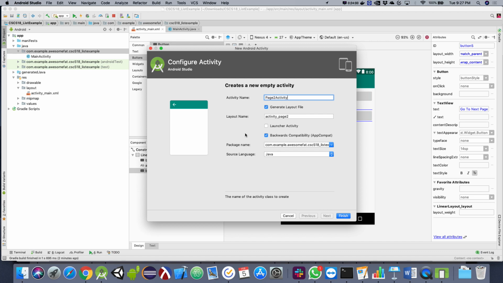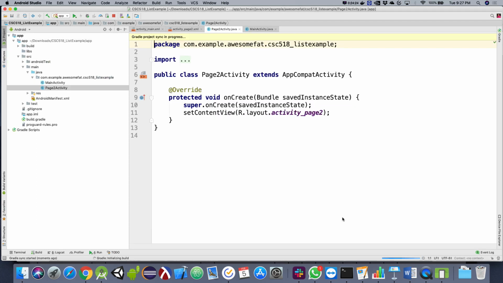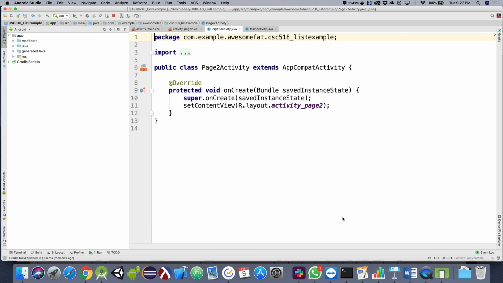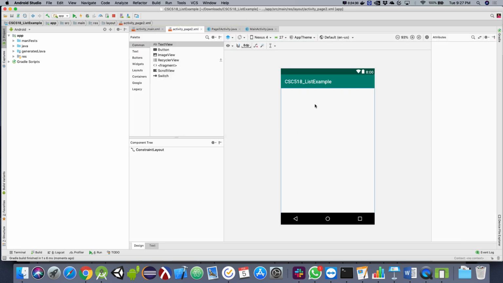We'll go ahead and say generate layout file, so that'll create another XML file for us, but we will not select launcher activity, because you can only have one launcher activity. That's the one that shows up on the screen when you first start your app. We don't want that to be this one. Our original one is our launcher activity. All the other stuff you can leave alone, so we're going to use Java, and click finish. This will create a second activity for us, as well as our activity page XML.